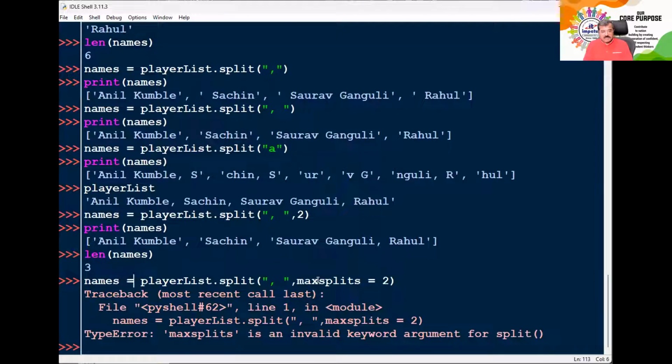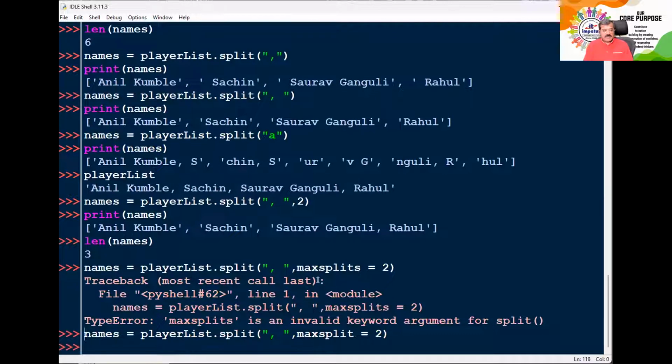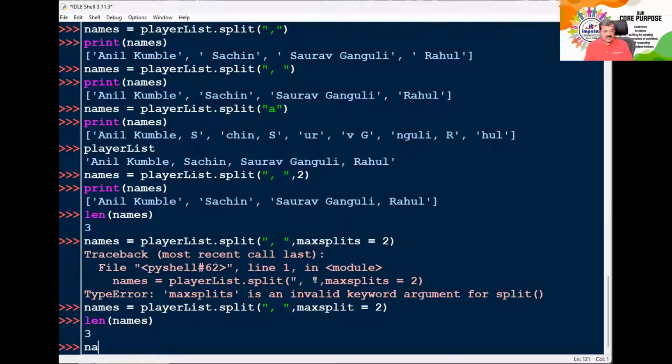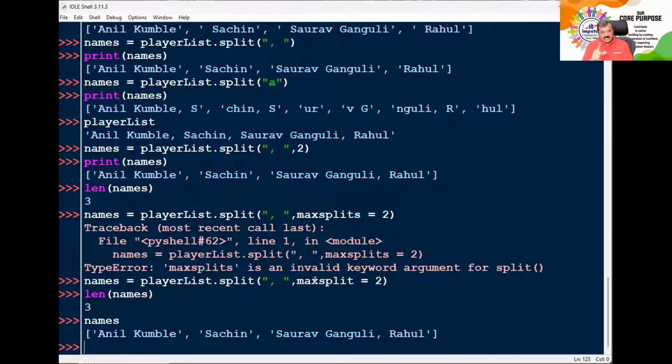Oh, I misspelled it. Max split is to be written, not splits. I remove the S. It has worked. Now if I check length, it says 3. Which ones are those 3? Anil Kumble is one, Sachin is the second, Saurav Ganguly Rahul is the third. So that's how you could go ahead splitting the strings.